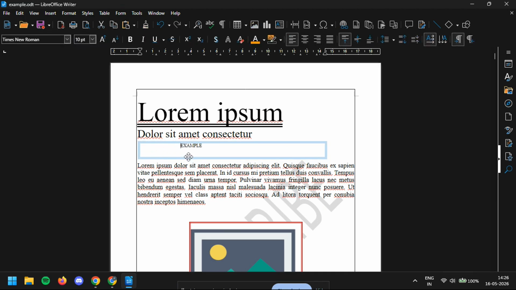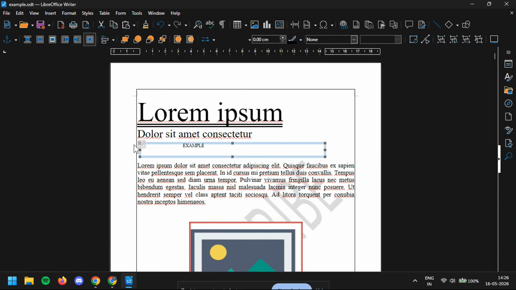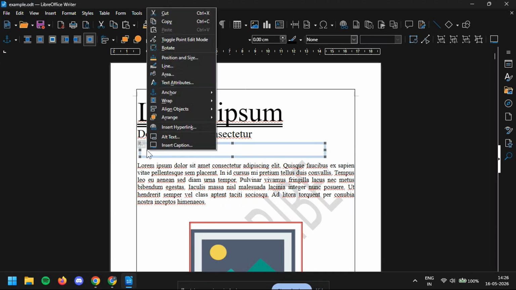Next, right-click directly on the border of the text box. Be careful here because you want to click the edge of the box, not inside the text itself. When the menu appears, click Line. This is where LibreOffice lets you control the border appearance.